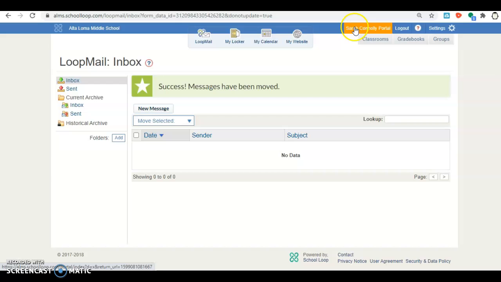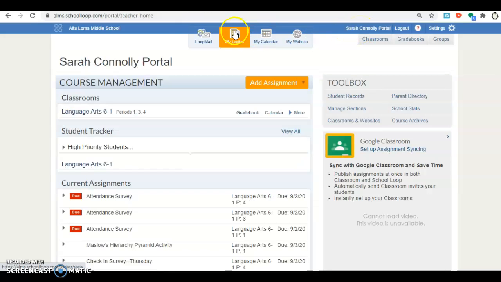Now to check your grades, you can go back to the portal here. This is the very first page, the home page that you have. And generally, if you click on the class, you should be able to get your grades. Sometimes they show up here on the right, but those are different ways to check your grades out.